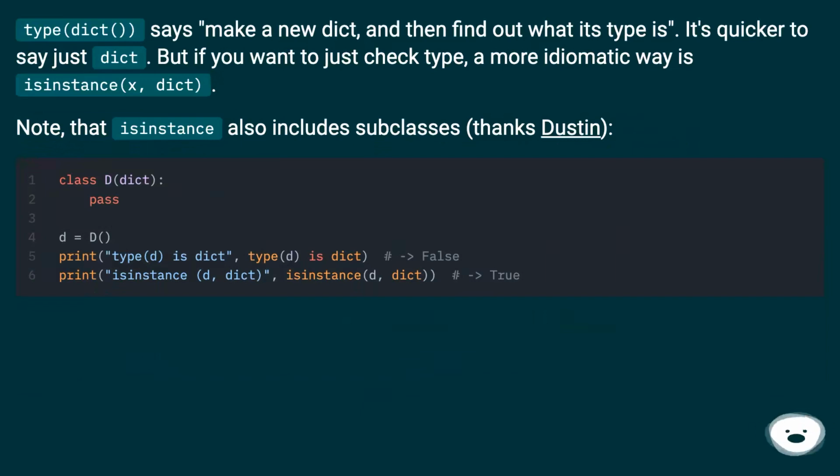Type dict says make a new dict, and then find out what its type is. It's quicker to say just dict. But if you want to just check type, a more idiomatic way is isinstance(x, dict). Note that isinstance also includes subclasses. Thanks, Dustin.